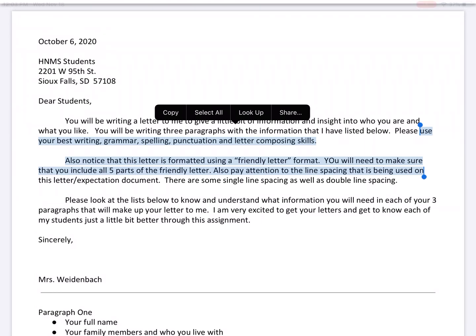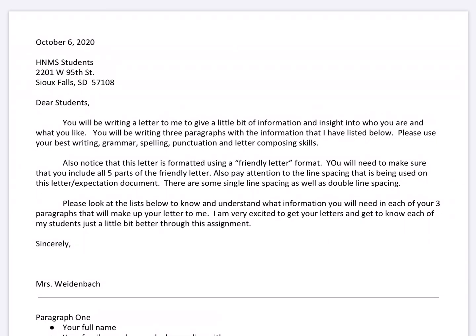Now these lines up here where it says HNMS students 2201, that's who you're sending the letter to. So I'm sending this letter to you. You're going to send a letter back to me. So this information up here will have my information, and then the dear will have Dear Mrs. Weidenbach. I'll show you here on a document what I'm talking about.